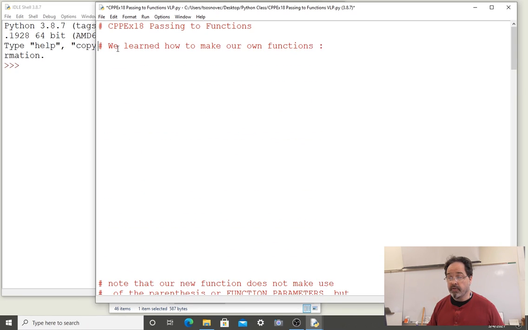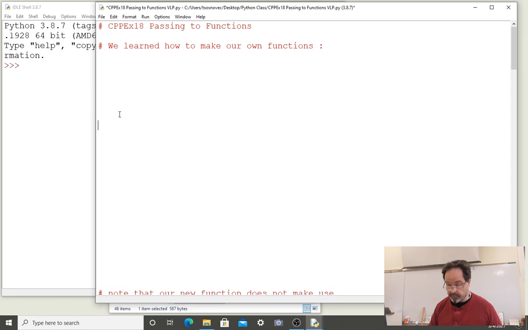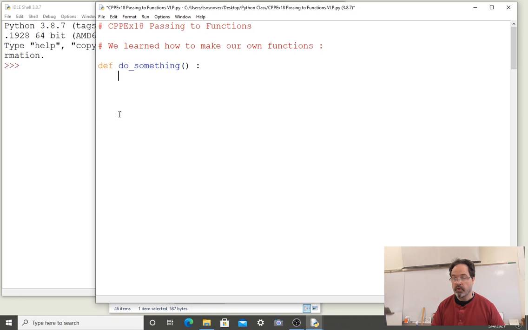We learned how to make our own functions. We do that with the keyword def, which means that we are going to define our own function called, in this case, do something. It has the argument parameters, so do something is more than a variable, it's the name of a function. A colon, and then the code block is indented under the definition.